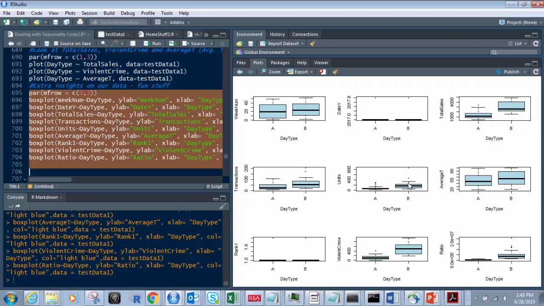Then you look at units. Clearly you have more on B than on A. And then you do have some outliers. It shows you how the outliers look. And then you have transactions. You've got some outliers up here, but the vast majority is still much higher than an A day. And same with total sales. So we're going to stick with the big ones, which is, remember, we want to stick with total sales because these two might be skewed. We found that earlier. And so we're going to stick with total sales, average temp, and violent crime.